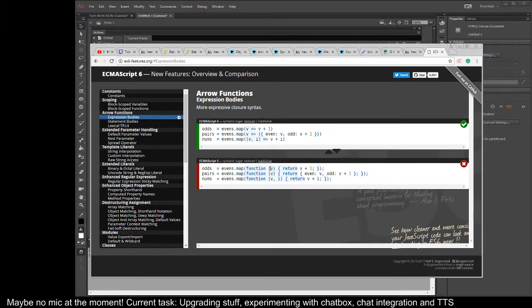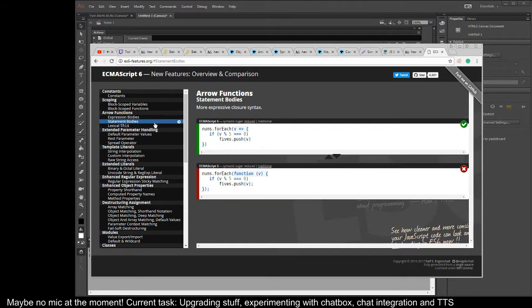Okay, yeah, I've seen that. Wait, map was in ES5. Interesting. Daemon bodies. That makes sense. I think I've done this for the Streamlabs socket snippet.